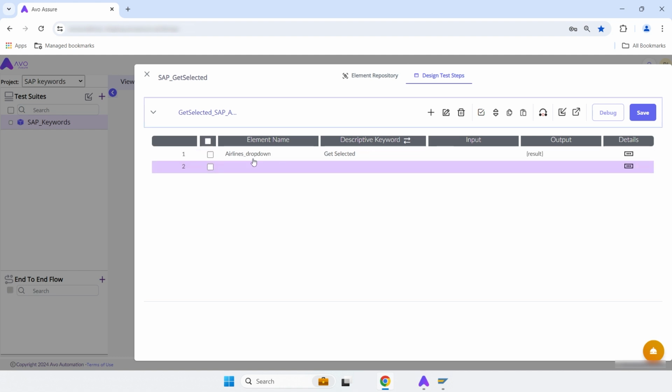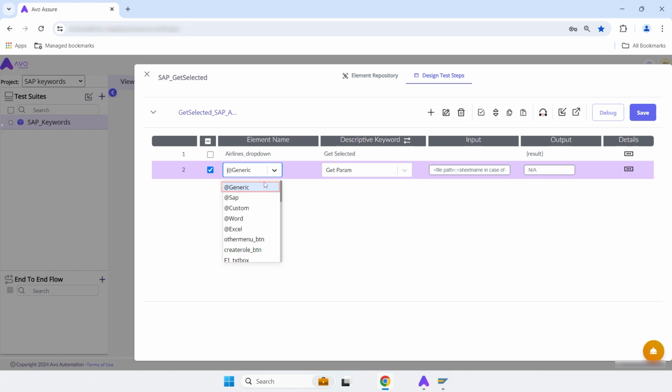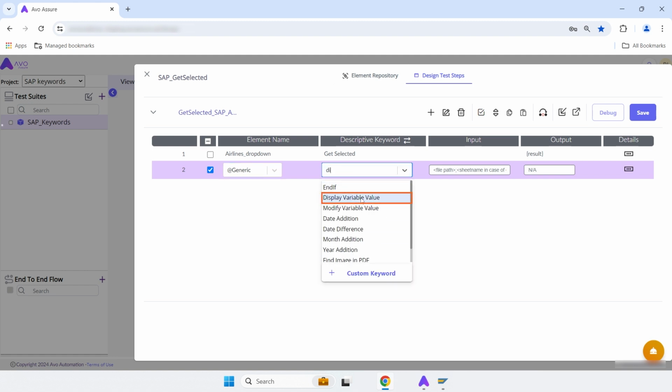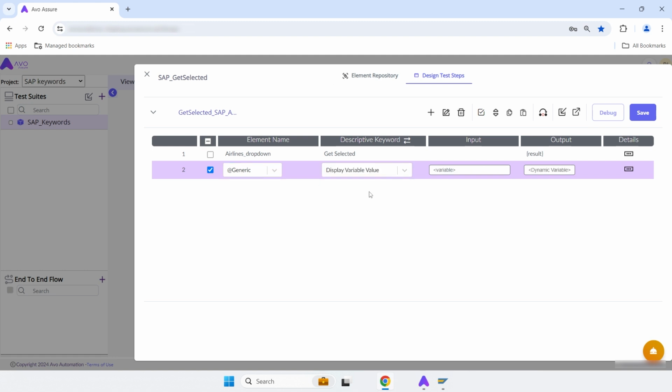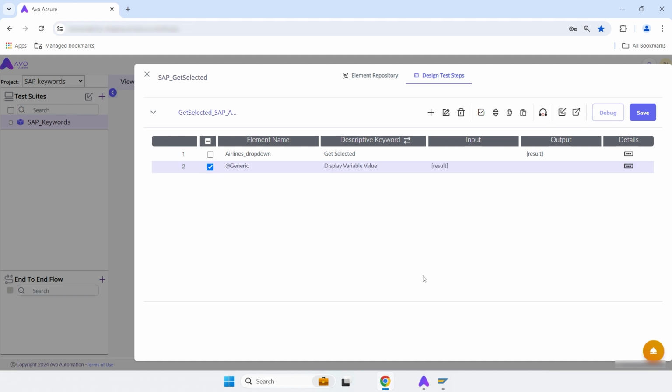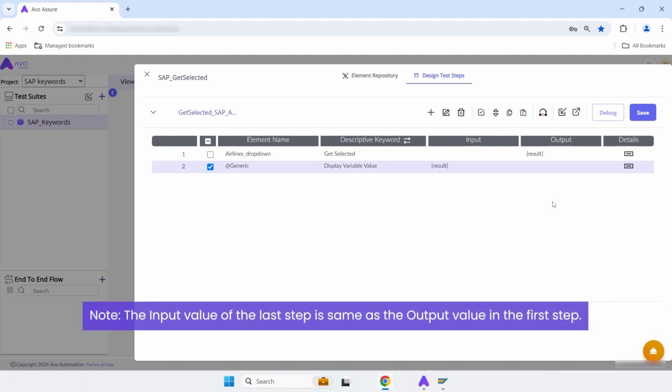Then, add another test step where you select it generic as the element name, and display variable value as the descriptive keyword. Make sure to enter the input value as result in curly brackets. The input value for the second step is the same as the output value in the first step.